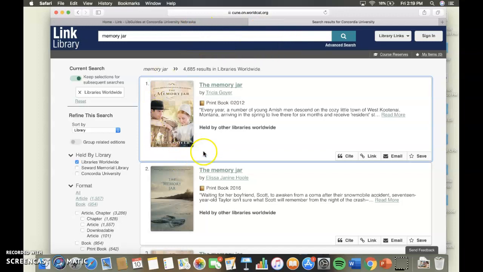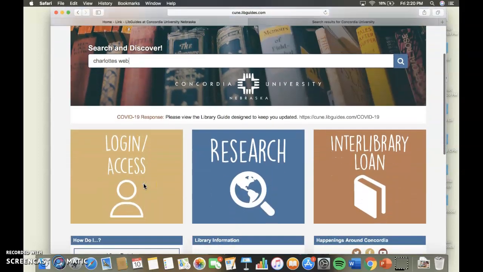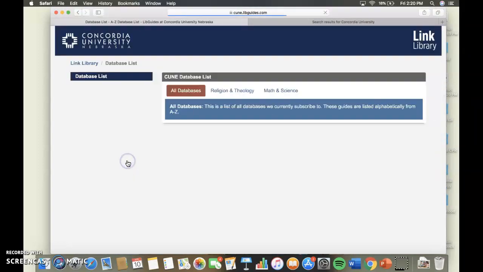Okay, so that's how you find books throughout the library and how you can cite books that they have. Let's talk about databases. You can go back to this main page. This is the main page for the library, and you can scroll down and click on View Databases.